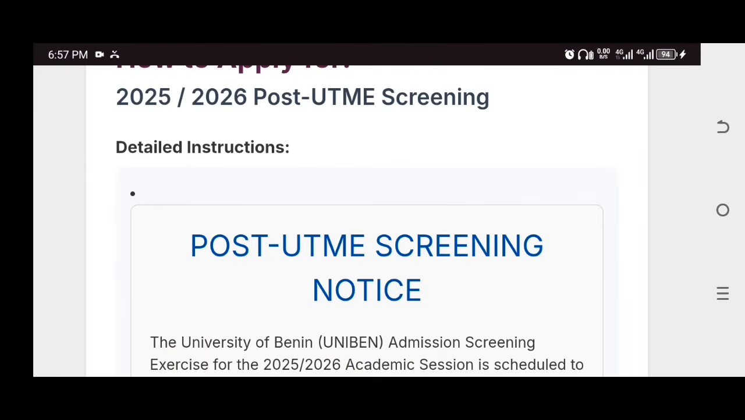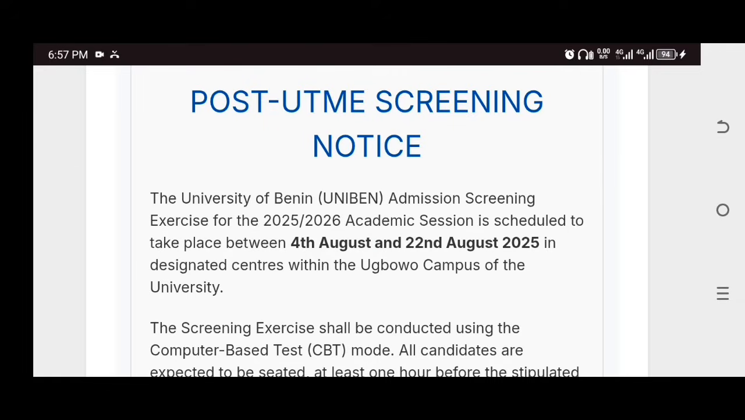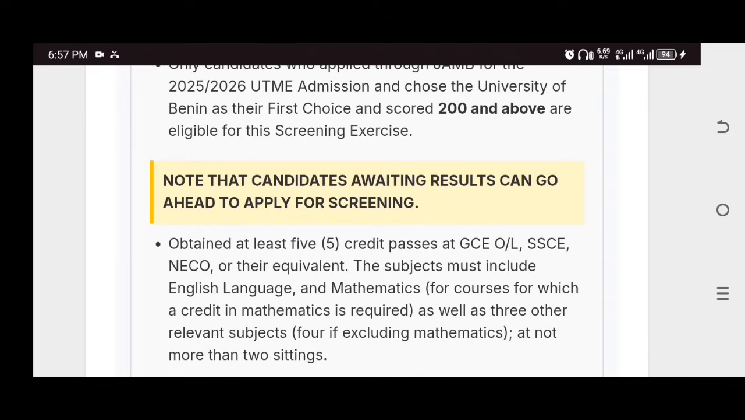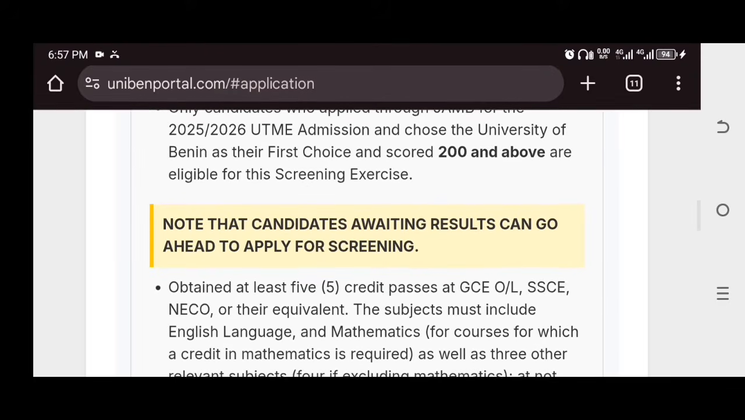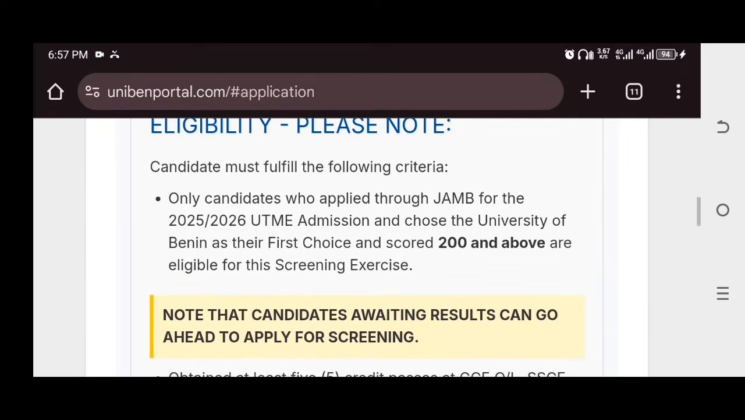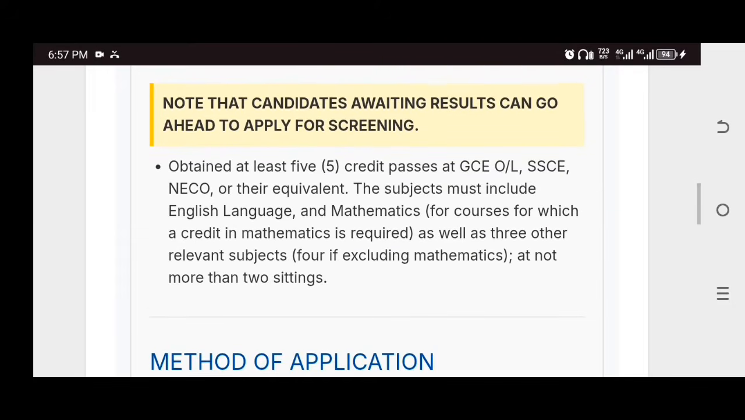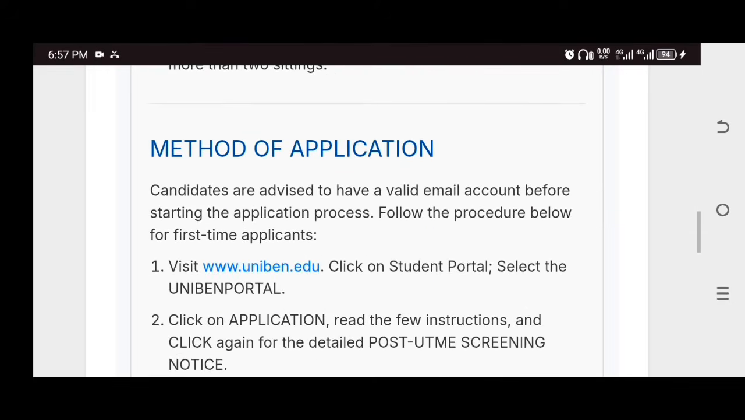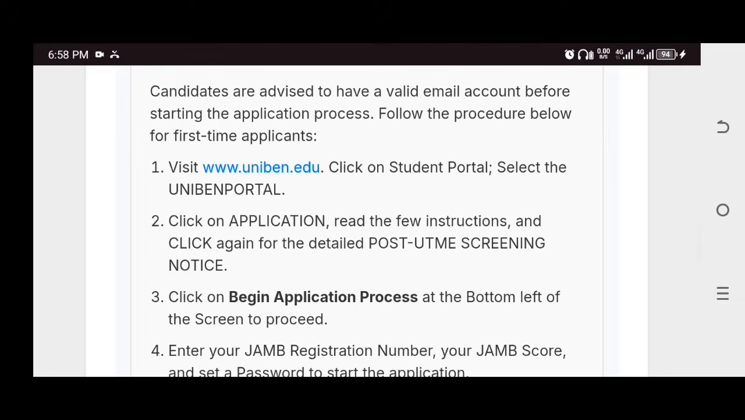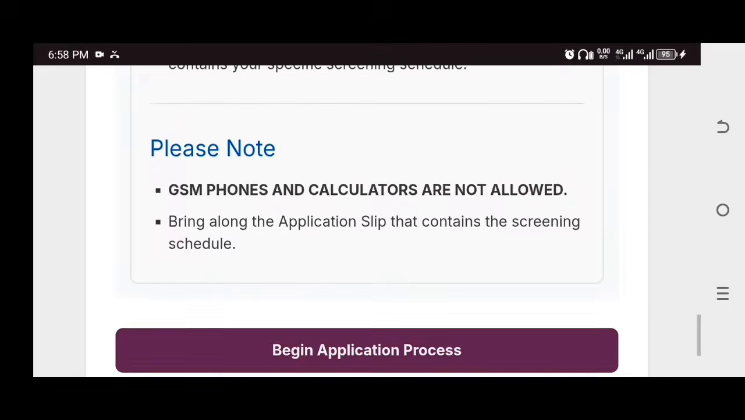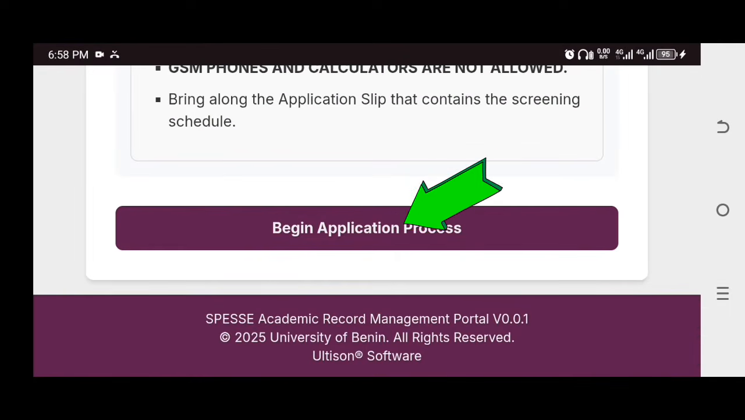So now it opens up for us, and then the next thing for us to do is to scroll down. When you scroll down, these are all the requirements for you to register, what you are required of, your eligibility for the Post Utme, 200 and above. You have to score 200 and above in your JAMB, and then this is your O-level requirements, and these are the method of application. So you scroll down to where you see begin application process. That's the button there.